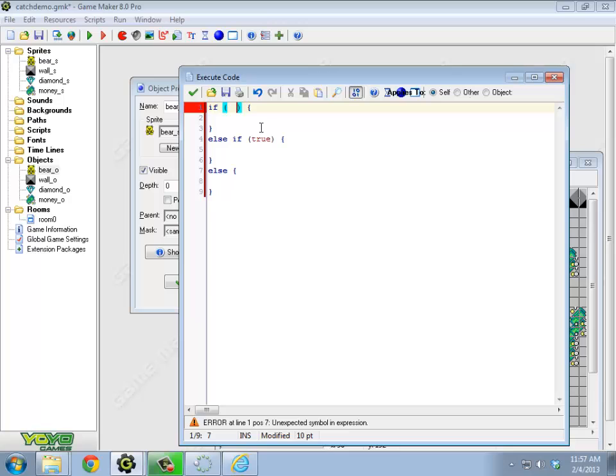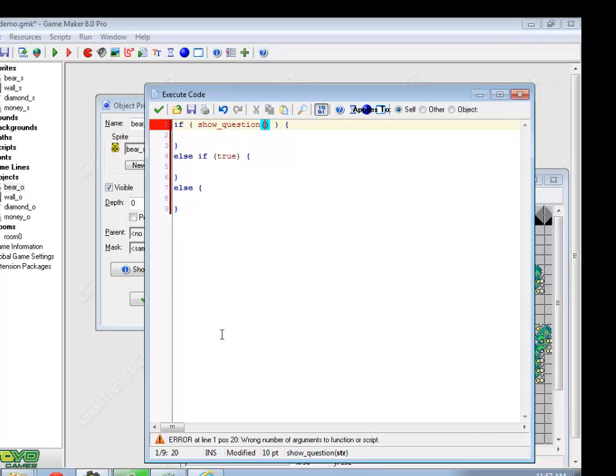So in place of true, I'm actually going to put that whole command. Show question, and something's going to go in here. It turns out that GameMaker has two different kinds of variables. There are numbers, and there are letters. They are called real numbers, which means it's got a decimal on it, or a string of letters. There are two different kinds of things. Show question requires a string, so in order to signify that, I have to put quotes around it. Turns out you can use double or single quotes as long as you're consistent.